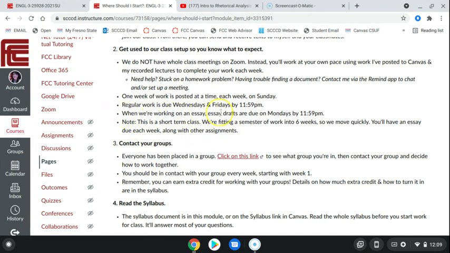Also, when we're working on an essay, your essay drafts are due on Mondays at 11:59 p.m. I do not accept late work unless it's an emergency, of course, and your assignments will disappear. They kind of pull a Cinderella act, and at 11:59 p.m., they are gone, so you won't be able to turn them in late, so please make sure that you plan ahead.